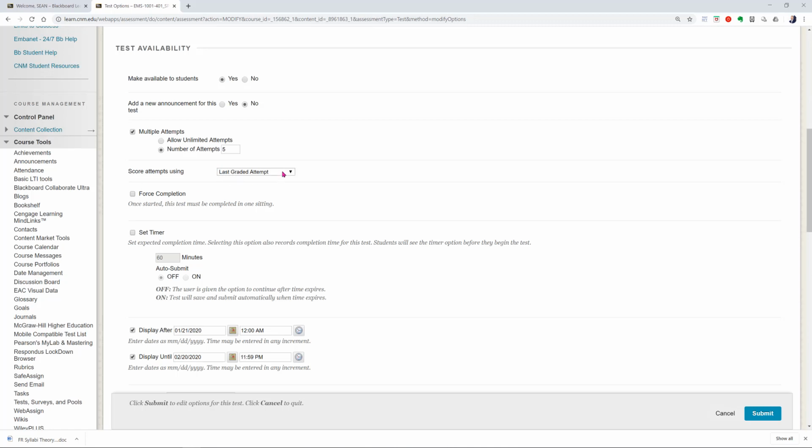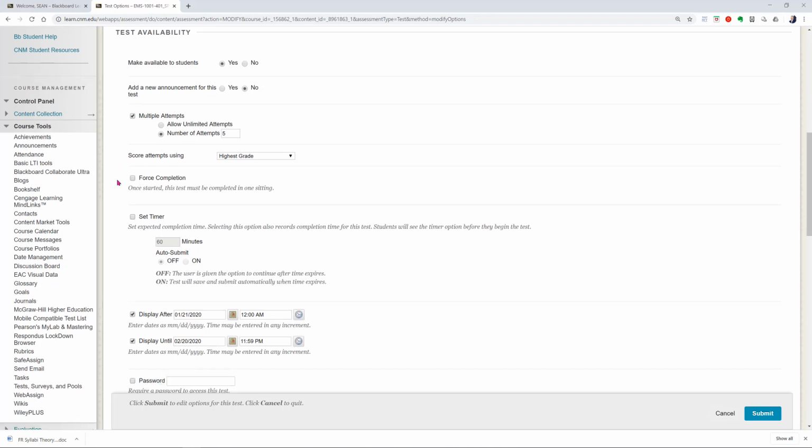Now if we're using multiple attempts, we need to make a decision here, and so we try to go with the highest grade, meaning that when the grades for the multiple attempts are all graded, it will only show the student essentially the highest grade as the one that's going to go into their grade book for calculation purposes. So it's very helpful to do this, otherwise their last attempt might be low and they had 100% on the earlier attempt and they won't get credit for it.